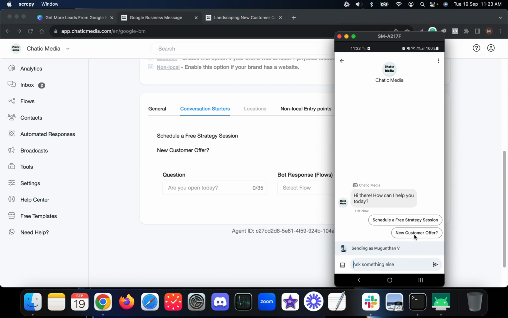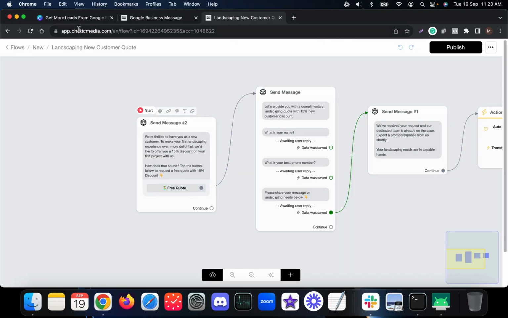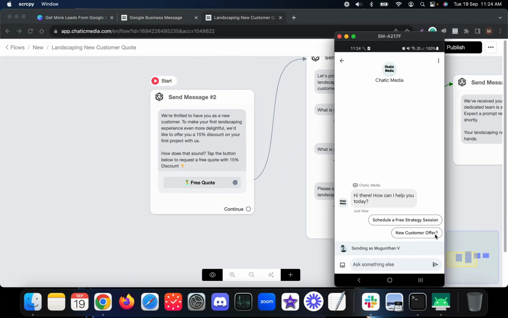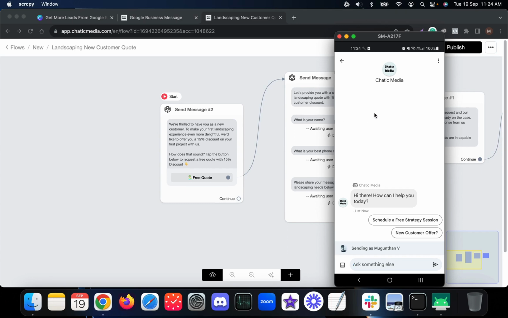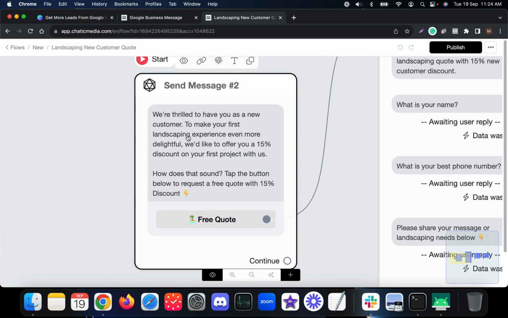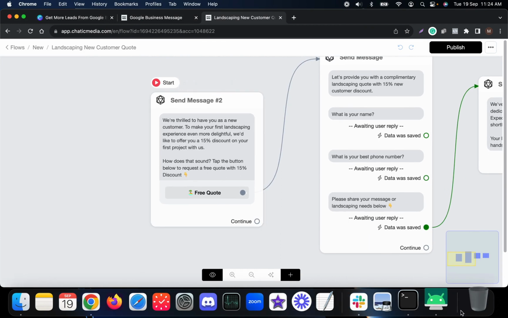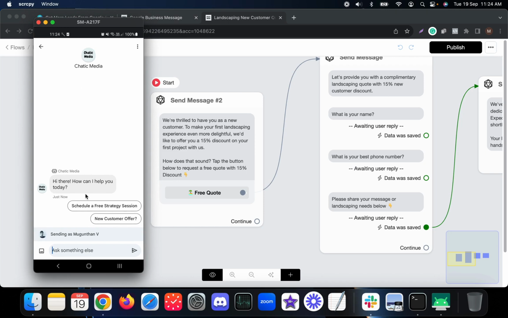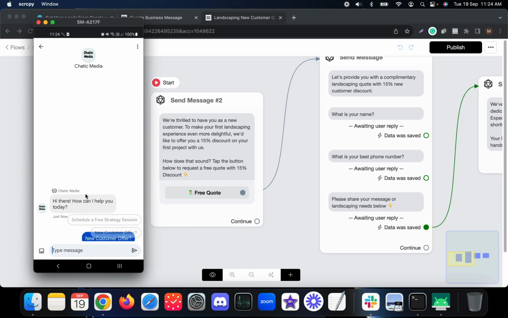When I choose this new customer offer, this particular new customer offer is connected to this specific flow which we choose, landscaping new customer code. So when they actually tap on this button, new customer offer, these messages will be sent over there. So let me show how this actually works. Let me zoom this a little bit over here and show you how this actually works. Let me tap on this button, new customer offer, and see what happens.